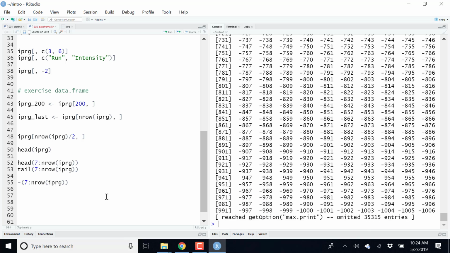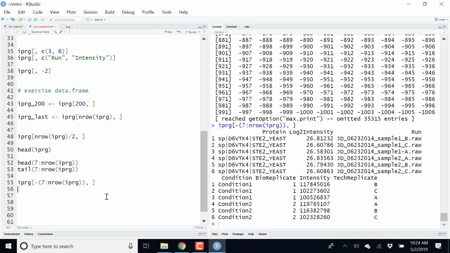So this creates first my vector 7, 8, 9, 10, and so on. But now I'll put a minus in front. Minus 7, minus 8, minus 9, and so on. And now this is something that I can use as it is to do my subsetting, and to, at the end, remove everything but 1, 2, 3, 4, 5, 6.